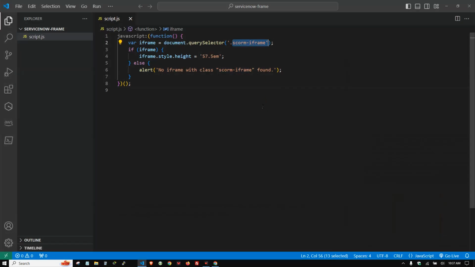It is added. So it's simple JavaScript: it creates a variable and then does a query selector for this particular class. Then it does an if-else statement, and then it just adjusts the height. I already have it in there for me, but this is what is going to change for you.